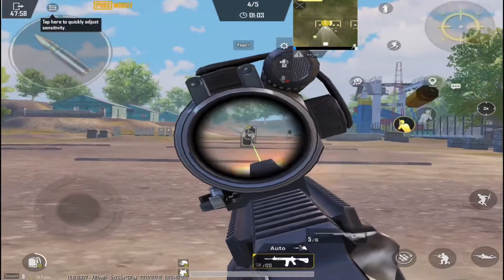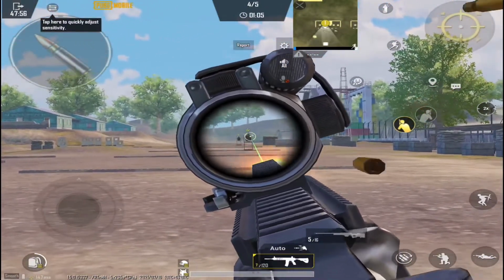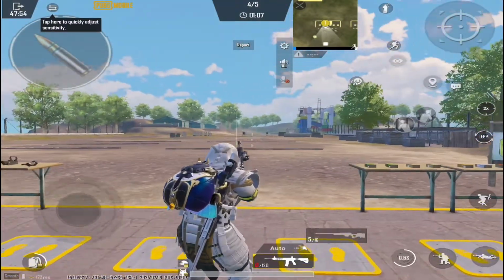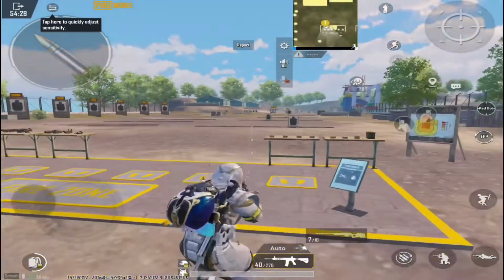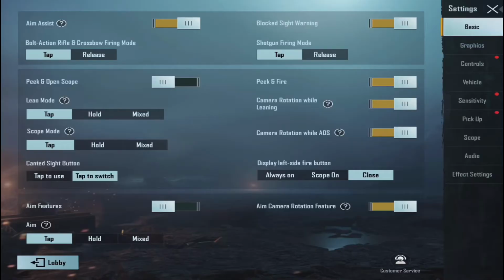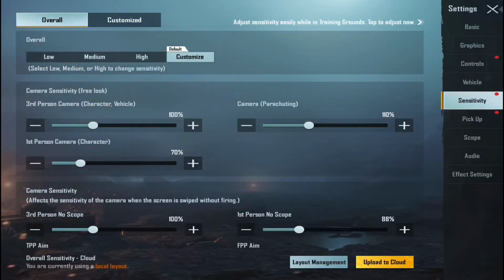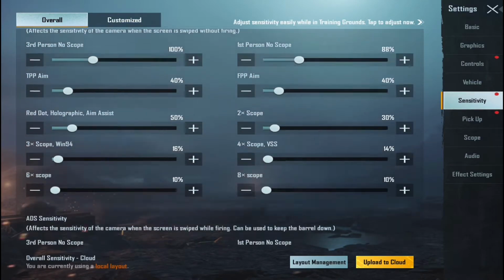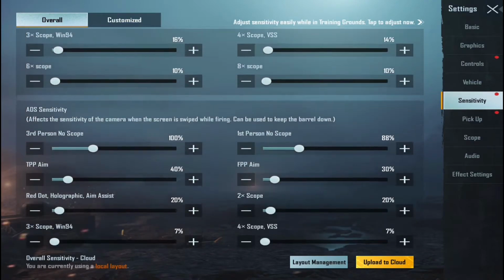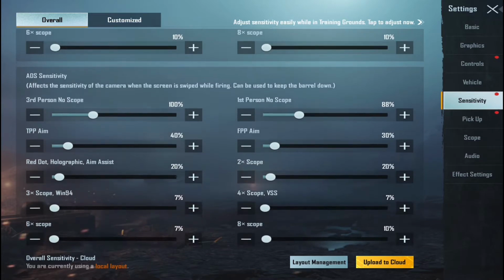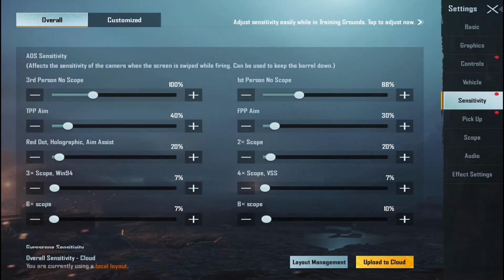Hello guys. In this video I am going to teach you how to adjust your own scope sensitivity. After you pick up your guns and scope, open your settings. Then go to sensitivity and scroll down to ADS settings. Then adjust the scope you want to adjust.